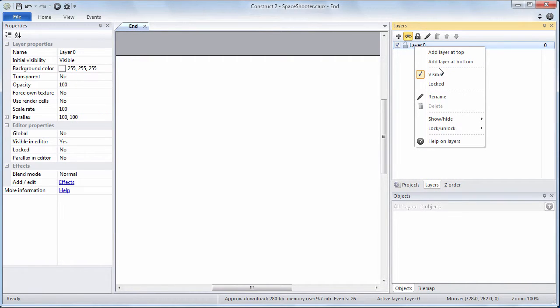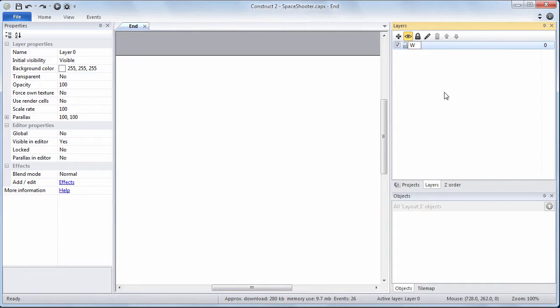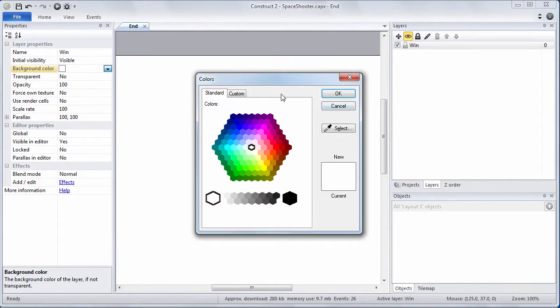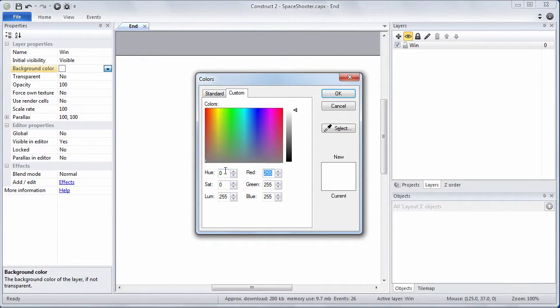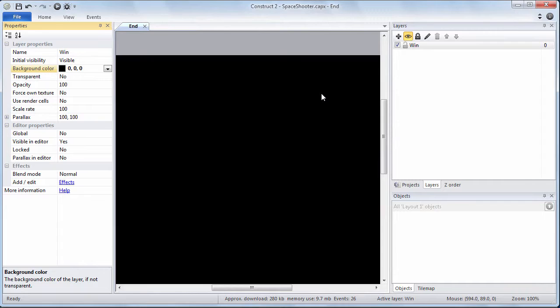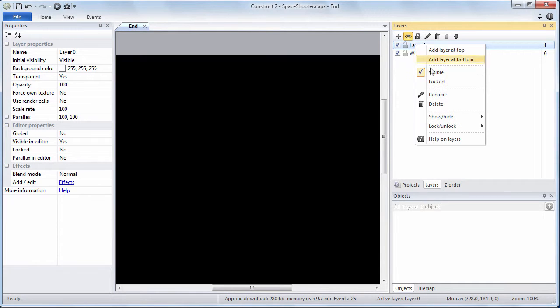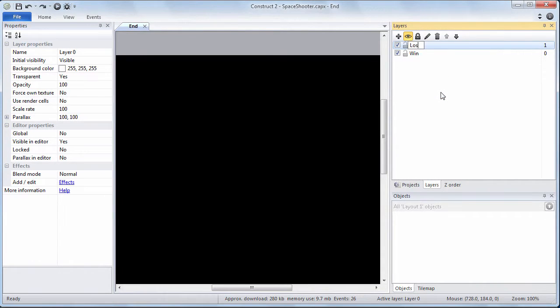We're following the same steps for when we created the start layout. This one's going to be different though. We're going to have 2 layers. Rename the existing layer to Win. Change its color to black, 0, 0, 0 for all the channels. Press the plus icon and let's add another layer. We're going to call it Lose.